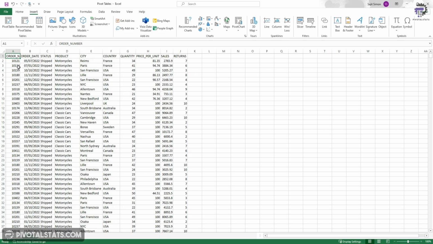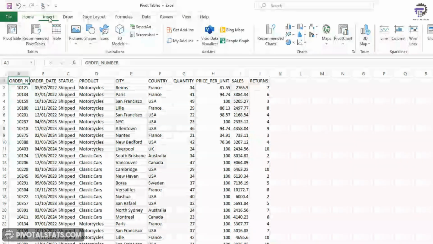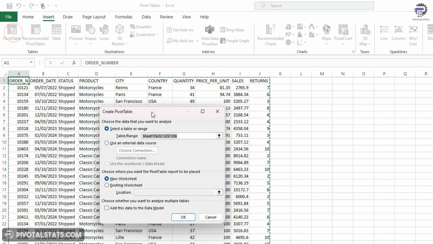Okay. And then once you've selected that, just go to the Insert tab here at the top, and within this, click on Pivot Tables. This will give you a prompt, and the first option that you see is Select Table or Range. Now, Pivot Table automatically selects the entire data range.